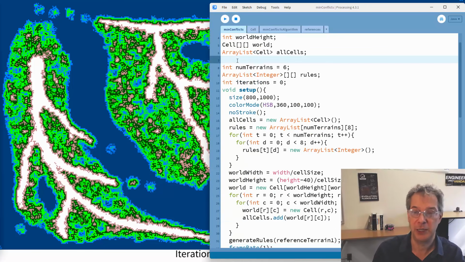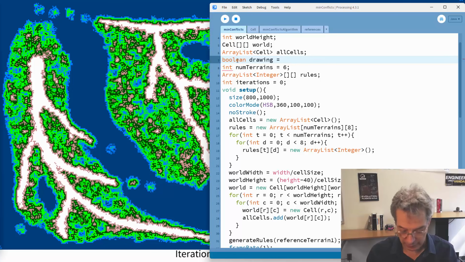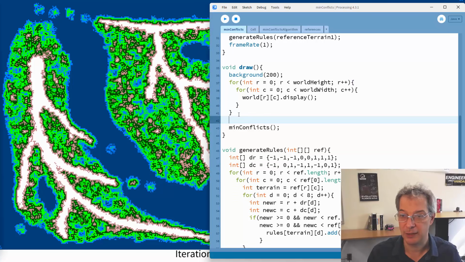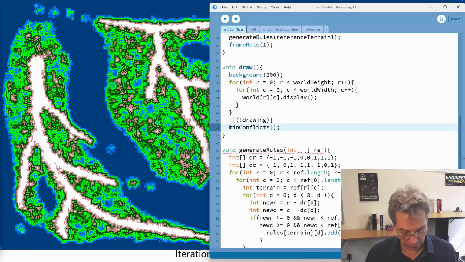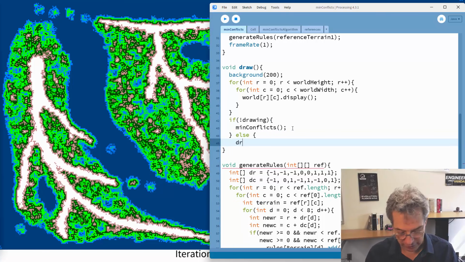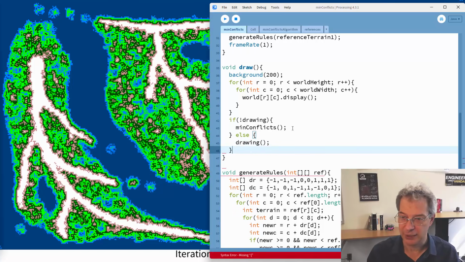So the first thing we need to know is whether we should be running the min conflicts algorithm or allowing the user to be drawing the terrain. So I'm going to put in a Boolean to determine that. And let's start with it as true. So I'm going to start, in a sense, in drawing mode. And then what I want to do is come down to my draw loop, and instead of calling the min conflicts every time, I'm going to check whether or not I'm drawing. So if I'm not drawing, then I can run the min conflicts algorithm. Else, I want to run my drawing function, which I haven't written yet, of course.